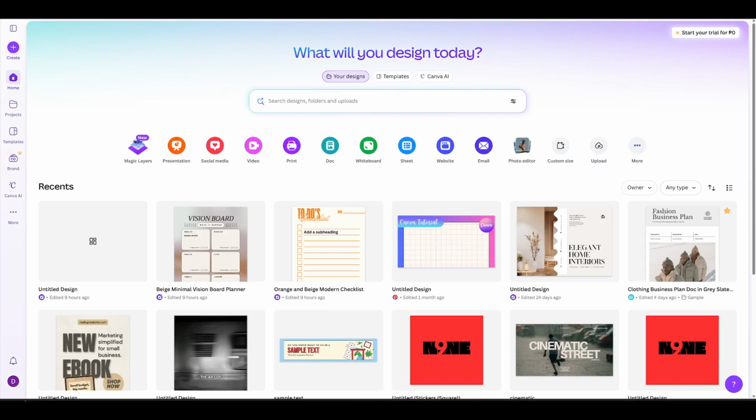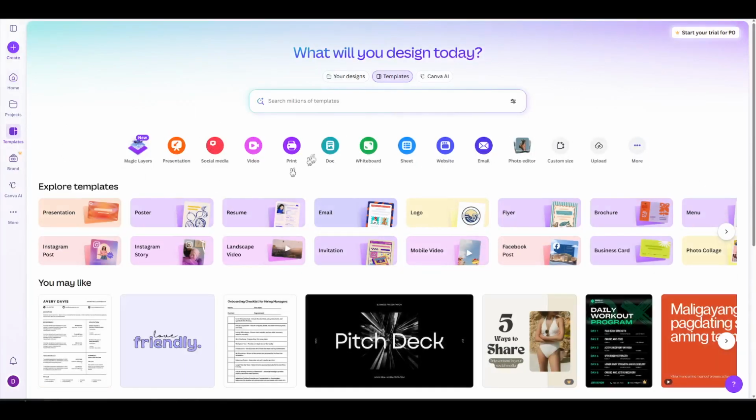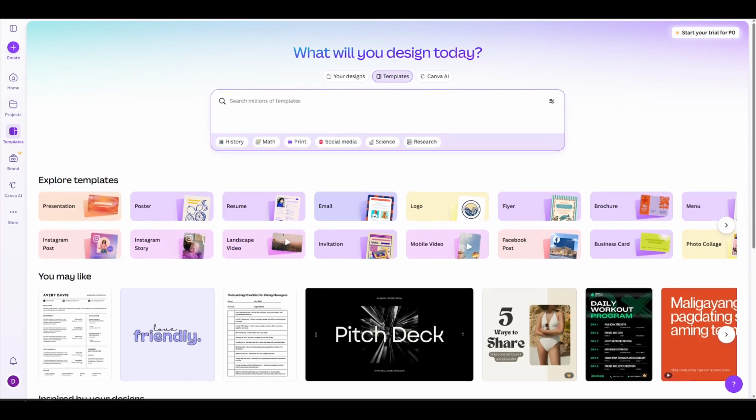This opens a library of ready-made designs that you can use as a starting point, which saves a lot of time and helps keep your layout clean and professional. In the Templates page, go to the search bar and type Price List. You'll see a wide range of styles appear, from minimal and modern to bold and colorful.